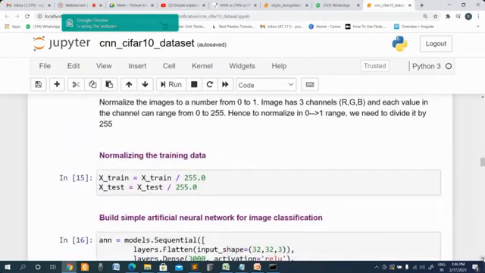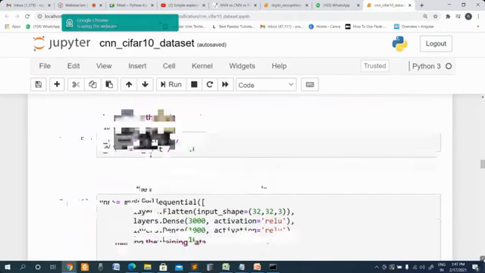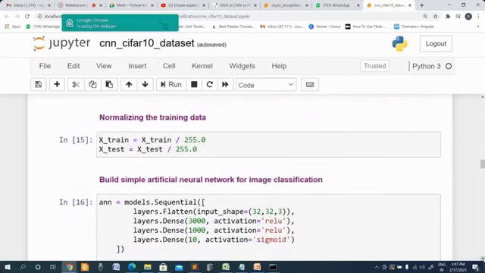And then first we are going to build an artificial neural network, and then we will go for the CNN. This is what we have done in the previous session. We are going to flatten the data. The input shape is 32, 32, 3. And then we are going to use three dense layers, each with a different activation function. We are using ReLU for one, ReLU for another, and the final one is sigmoid. These are the different activation functions which we use.